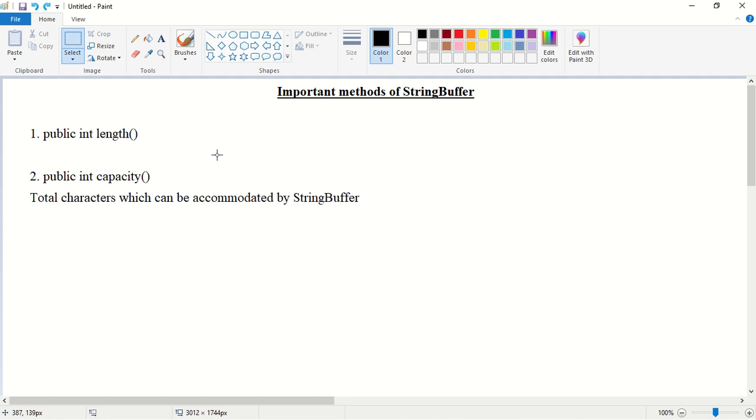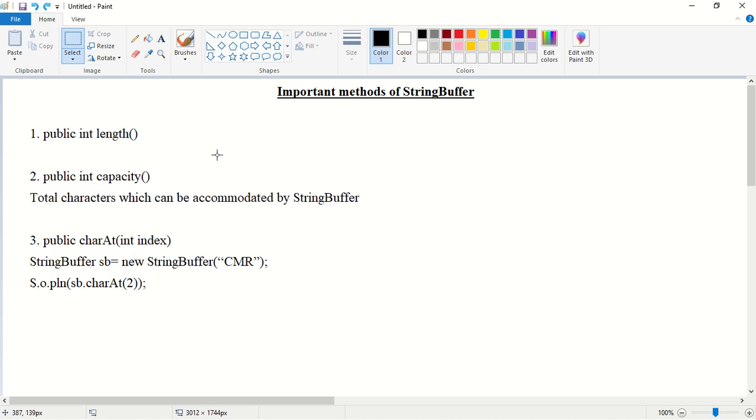The third method is, I want to know the character which is present at a particular index. So what is the method we have? We have the charAt method. If I want to know the character which is located at a particular index of a string buffer, then we should go for the charAt method. So I'll see an example. StringBuffer sb = new StringBuffer("cmr"). Next, System.out.println(sb.charAt(2)). So what is it going to return? It is going to return the character at the second index, 0, 1, 2. So what is the character at the second index? It is r. So it is going to return r.